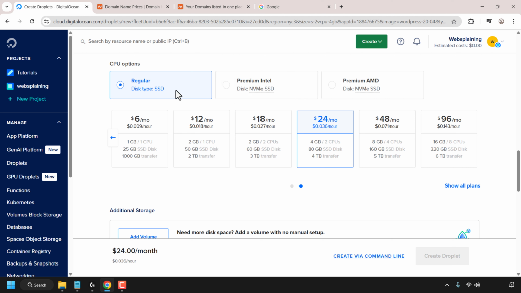Next, you'll need to choose your plan. Of course, you're just beginning, so you can roll with the $6 a month plan, which gives you 1 GB of RAM, 1 CPU, 25 GB SSD disk storage, and a terabyte of bandwidth. Now, DigitalOcean is a very flexible cloud provider, and you can upgrade as necessary as your WordPress site continues to gain traffic and continues to grow due to popularity.